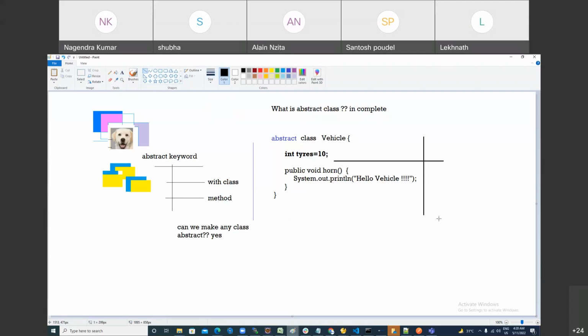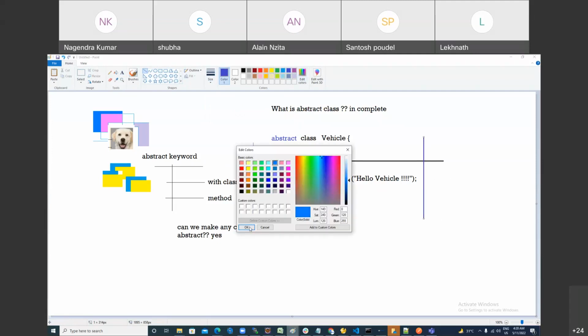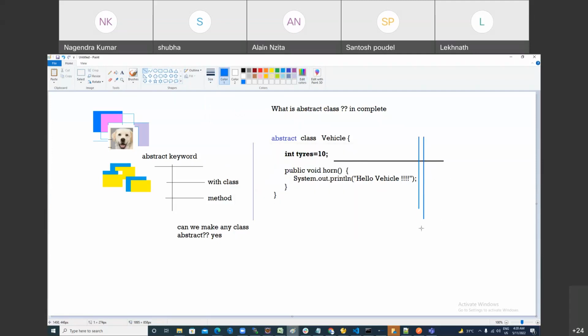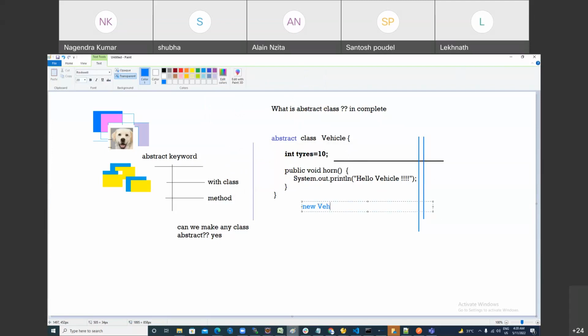Once you make your class abstract, nobody can make the object of it directly using the new keyword. You cannot do new Vehicle. You cannot make the object of it using the new operator. Once your class is abstract, you cannot make the object of it, but you can make the reference of it. This is okay, right?